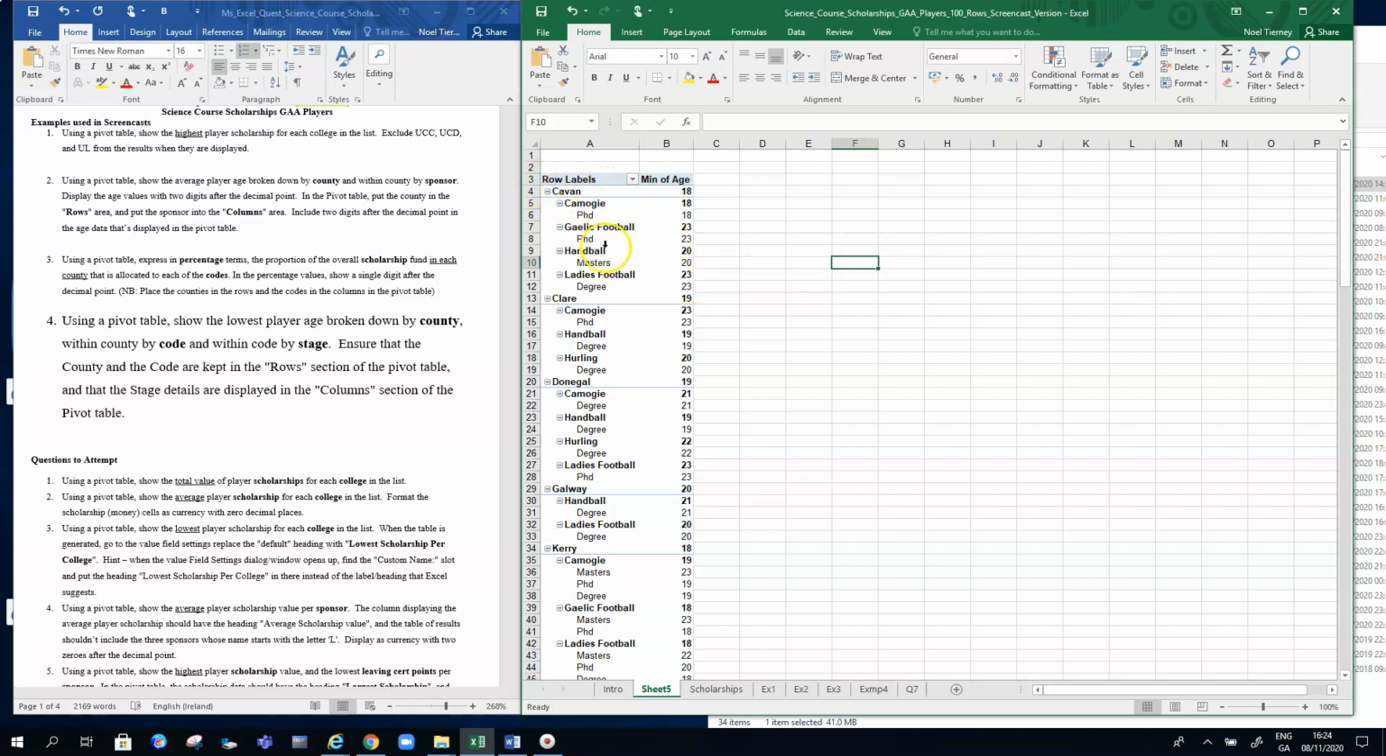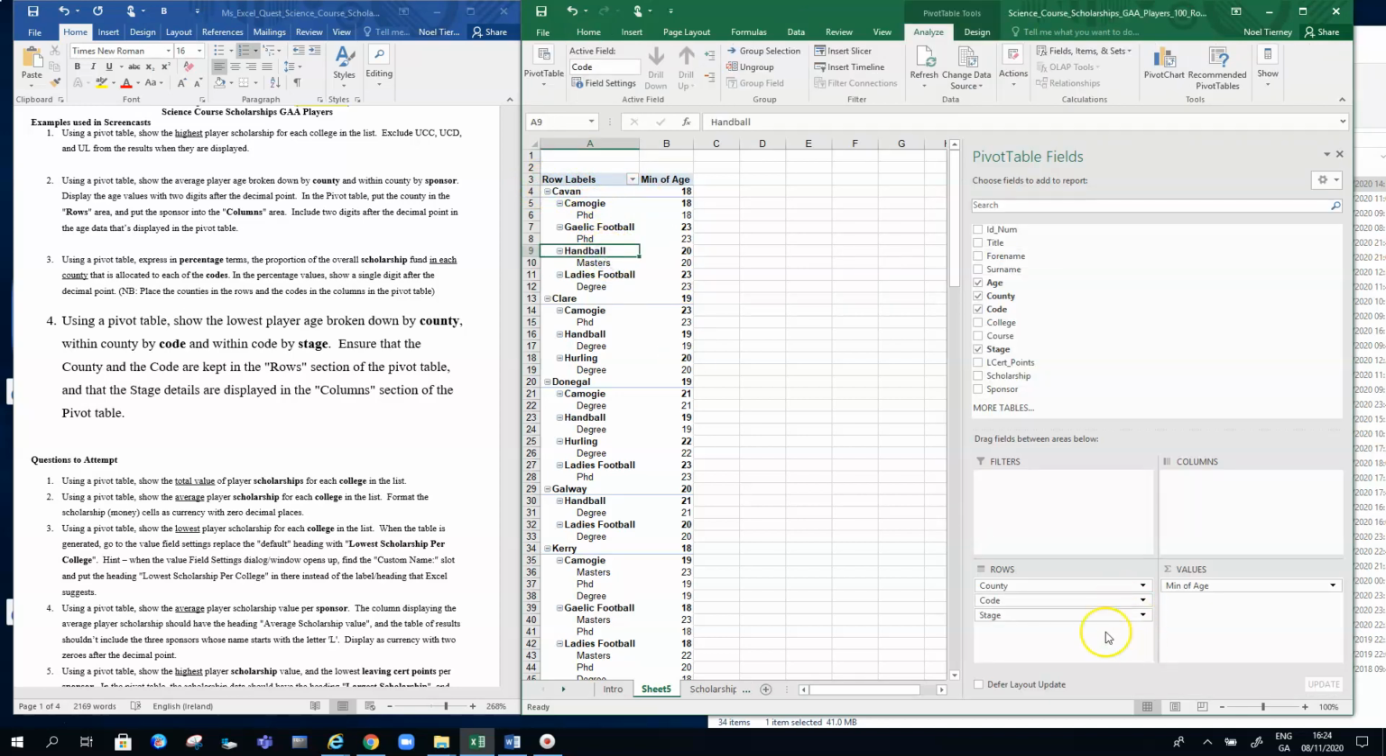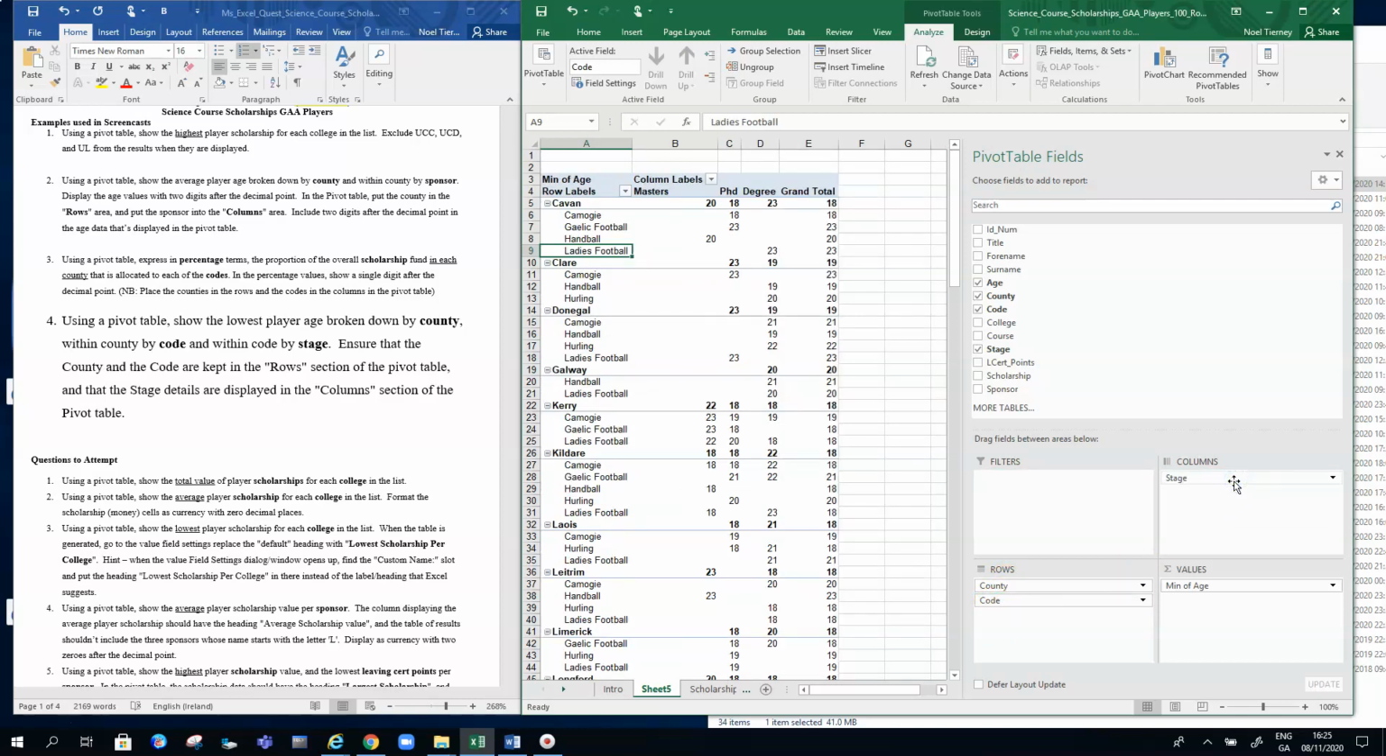Because it's layered the way it is, it's maybe a little bit more difficult to read than it needs to be. By default, all 3 components in the pivot table pop into the rows section of your pivot table. So I have county, code, and stage. I'm just going to move stage so it pops into the columns. And that makes the pivot table a small bit easier to follow and understand.